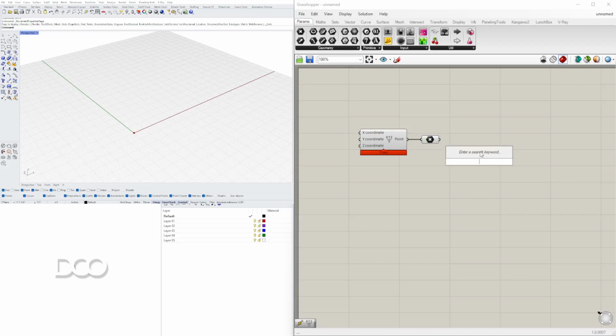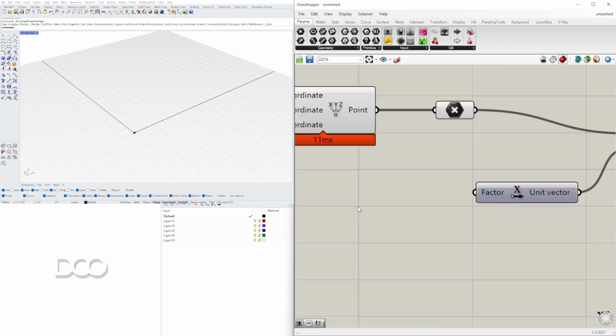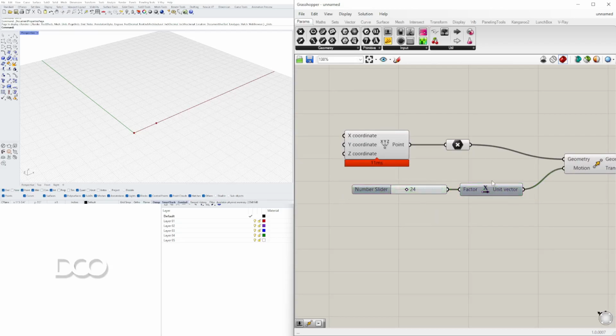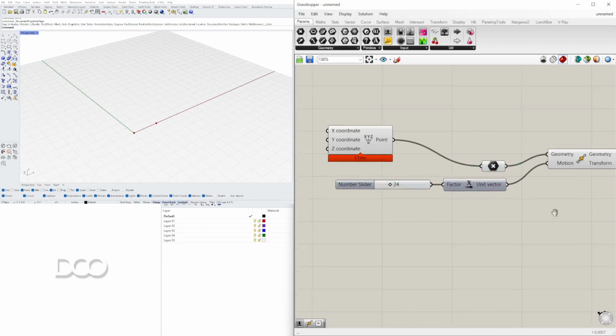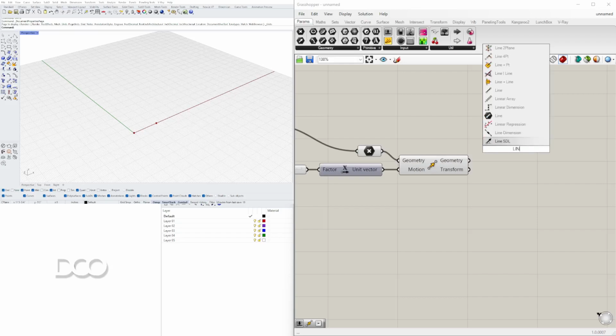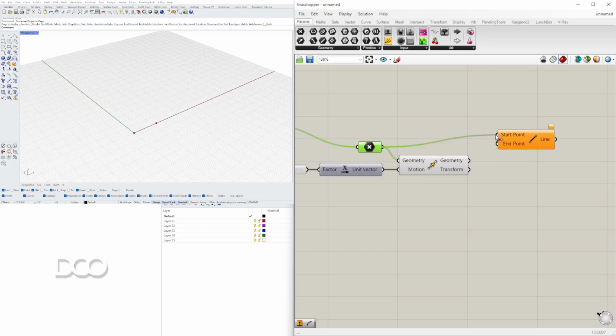So we can take this point and basically move it here in the X direction. And we'll give it a factor. So we'll go here to 24. This creates a point that has been moved by 24 units in the X direction. Now we can think of how we can put these two together into a line. Let's go here and bring in a line component, which will give us a start and end point that will be the start and end point for our line.